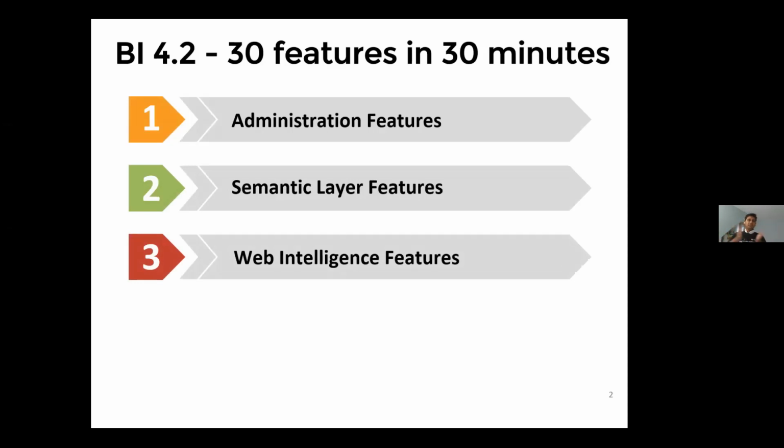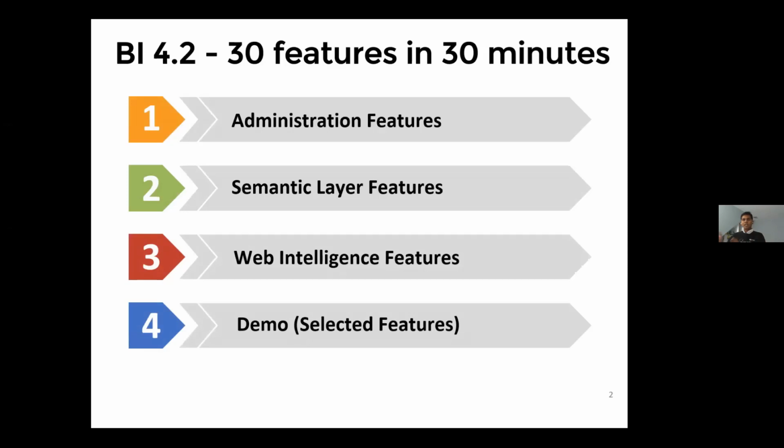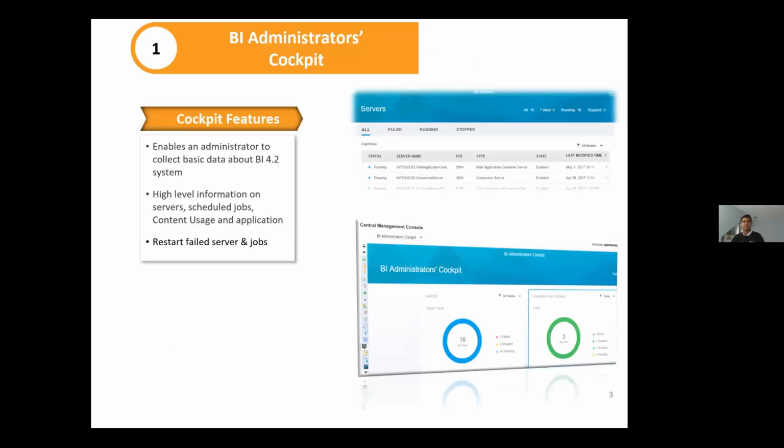So I've split the 30 features into 3 different categories. And if time permits, maybe we get to a demo of selected features. If you have any questions, maybe answer in the chat window and I'll show those features. Or I have another 15 features, so we can go for 45 features towards the end once we complete the 30. So let's jump right into the administrator features.